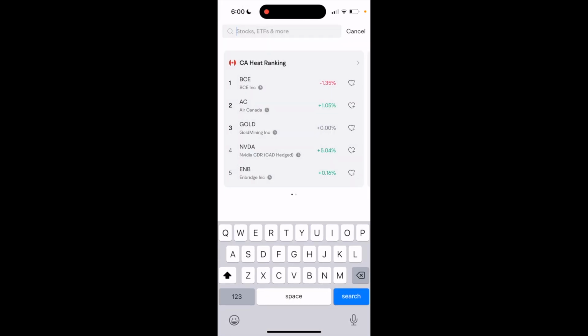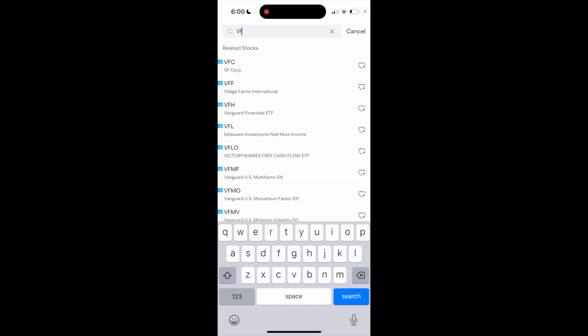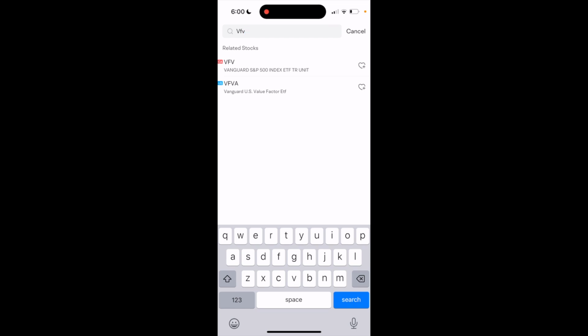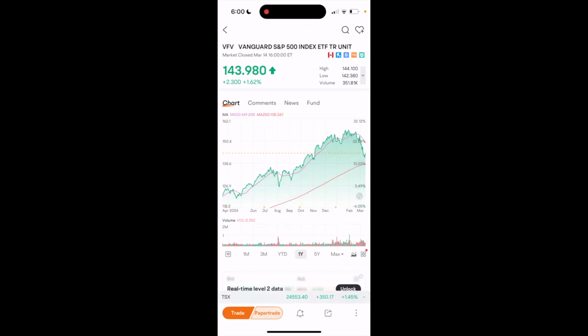Or another way, you can go to the top here. So if you wanted to search up ticker symbol VFV, for instance, Vanguard S&P, and also to where you can tell it's Canadian, it'll say CA right beside the logo right here. You can go ahead and add this one right here. Go to the top, press on that, then press on done.